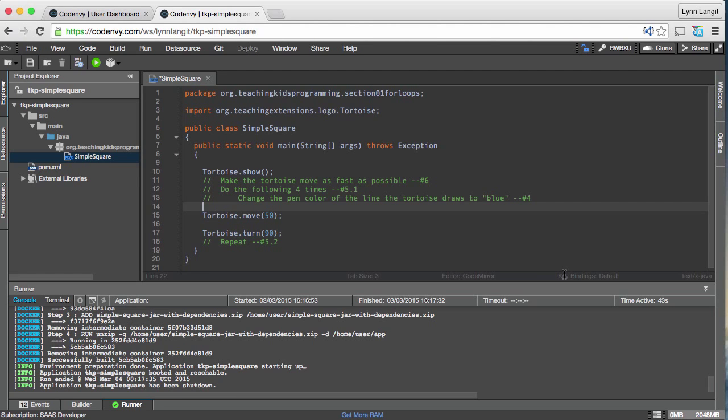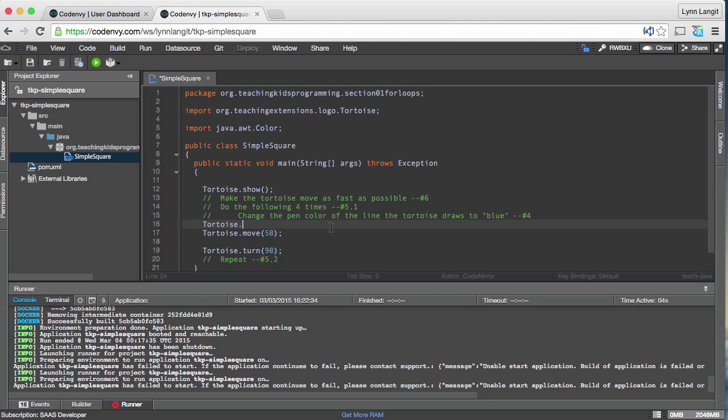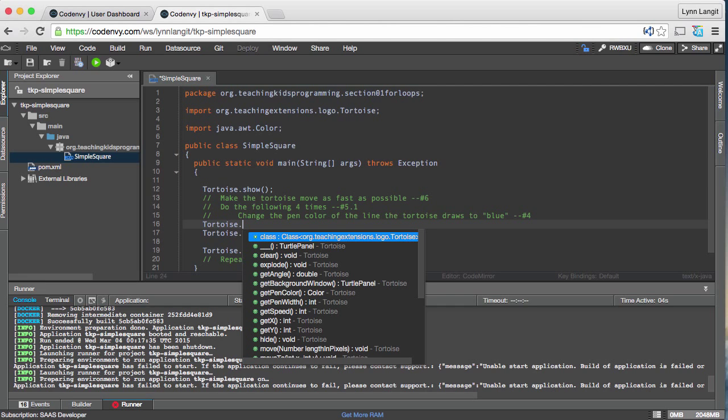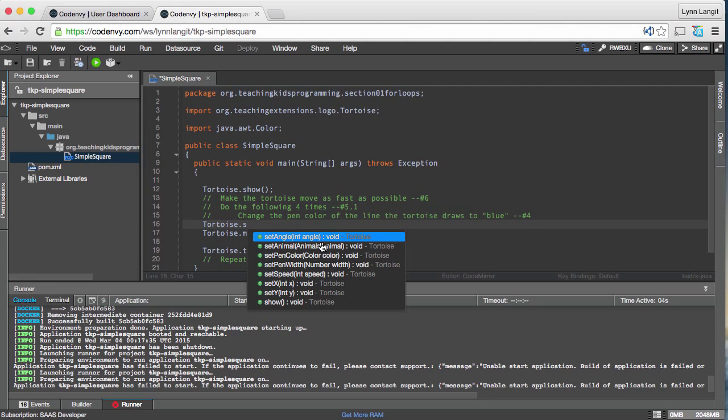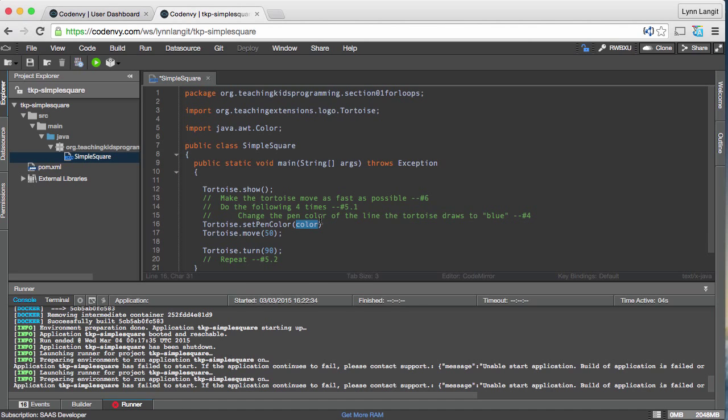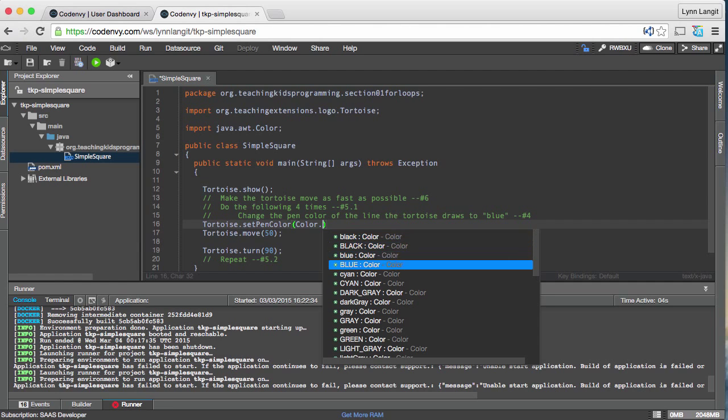Okay. So now we're on this line right here, line 13. So can you read that out for me? Change the pen color of the line the tortoise draws to blue. So here we are at the change the pen color. So we're going to do control space, and then we're going to do a set. And what looks like it's going to do it for us here, Samantha? Well, the only one with color in it is set pen color. And then we're going to go ahead and use the Java color, and then we'll do control space, and we'll use blue.